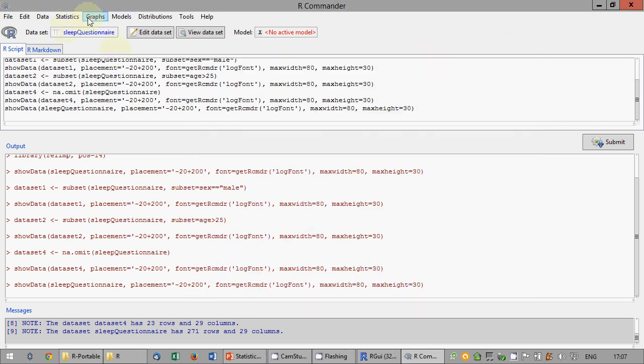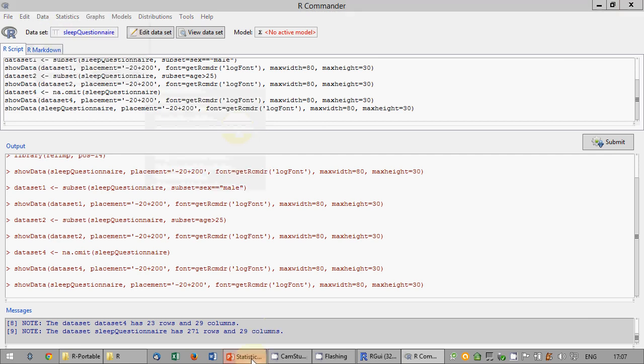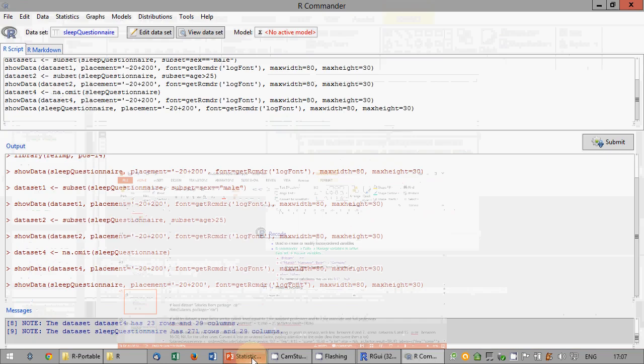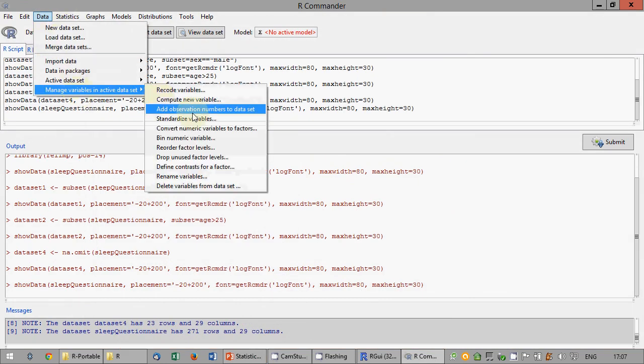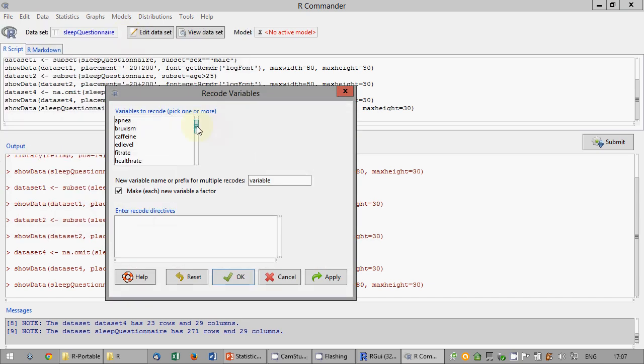Okay, let's do it. Data, manage variables. Where is it? It's convert. No, recode variables. Recode, here, the first one. So we want to recode, add level. Do you want to create a new variable? Yes, add level 2. The new variable will be a factor. It's not possible for it to become an ordered factor. Okay, it will be a factor.